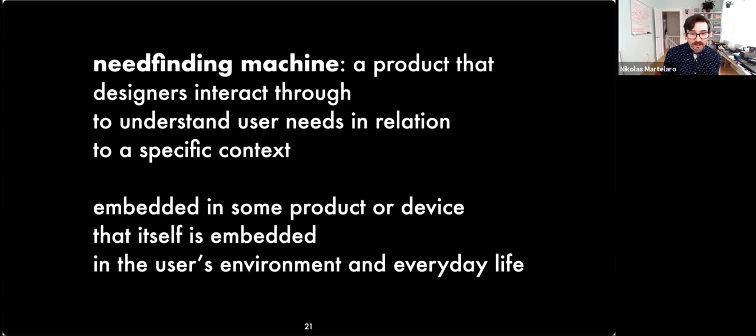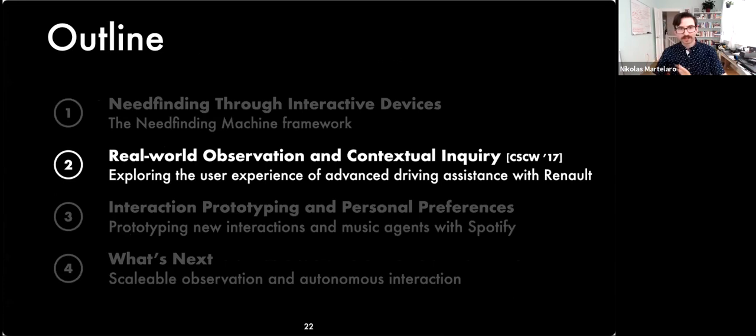Additionally, these are embedded in some product and device that is itself embedded in the user's everyday environment and everyday life. So again, there's a really big push to get out into the real world so that you're fully contextually situated. All right, that's a high-level overview and an example. Let me show you what this actually looks like when we put it into practice.